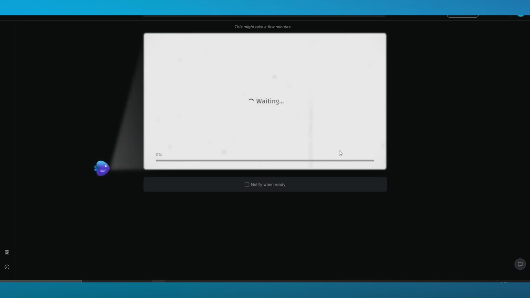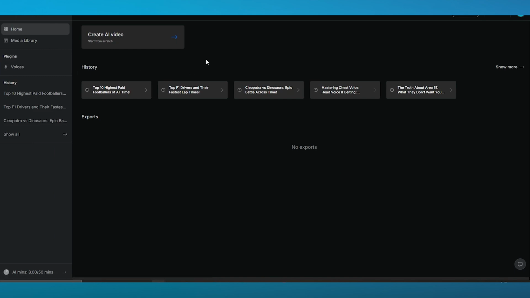And once you click on continue, it's going to ask you to wait. Now, the best part about NVIDIA AI is that you can simply click on notify when ready, and you can go back to doing what you were doing, or you can even create more videos.